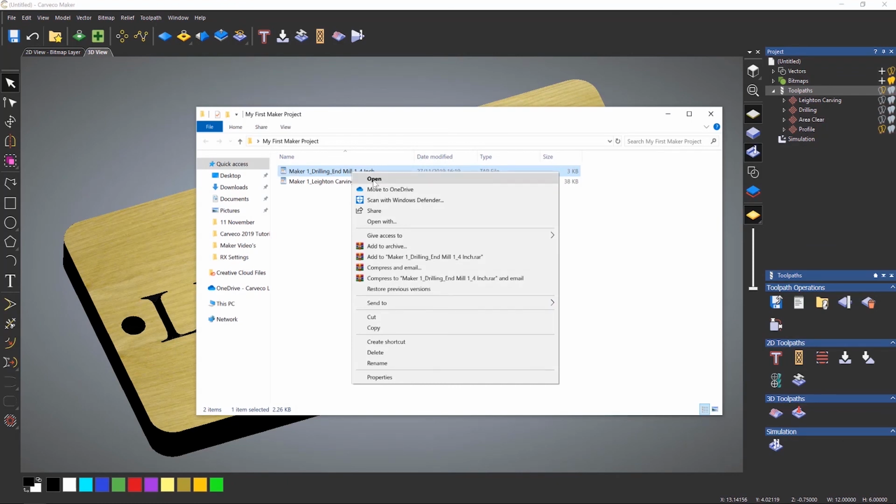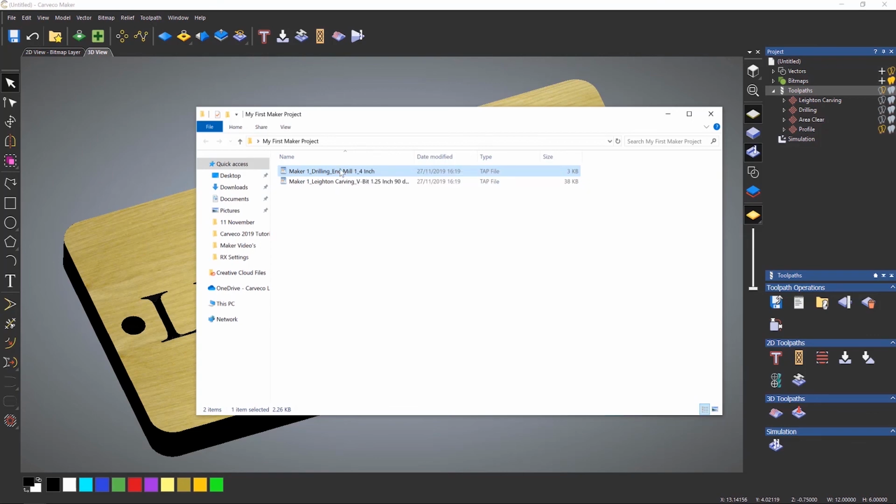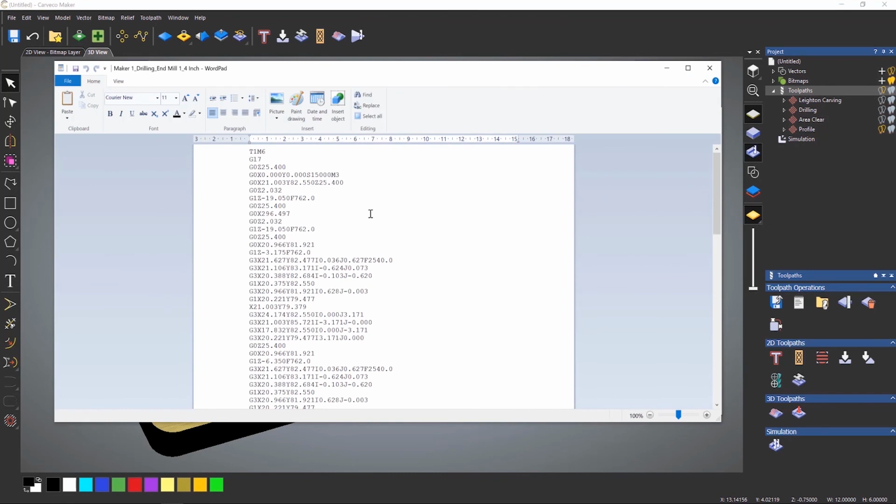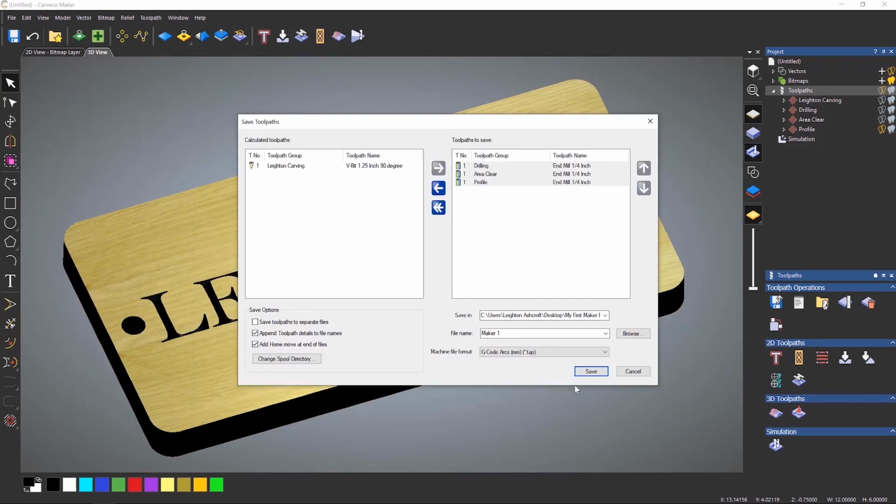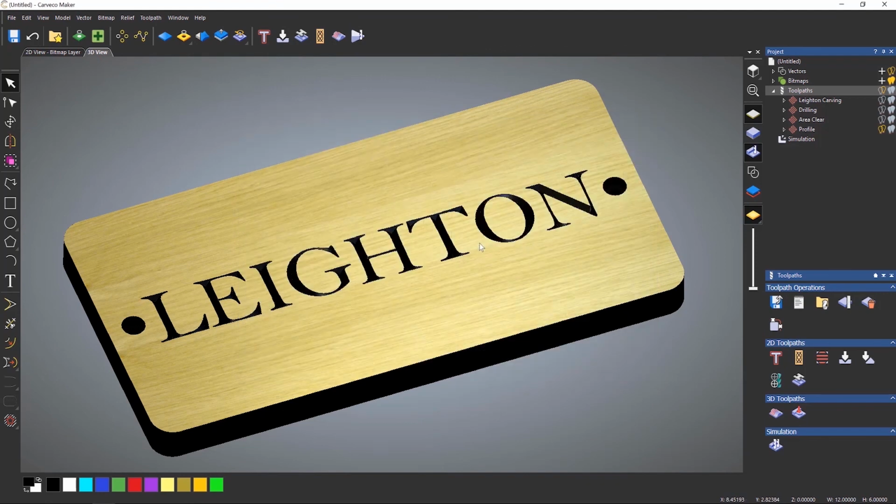So if you right click on it and select open with, and then just choose WordPad, just double click on it, and you can see that it's just all what we call G code or NC code. So it's just commands, basically functions telling the CNC what to do, and it's got coordinates in there just telling it where to move to so it can cut the part out. So that brings an end to our first project in Carveco Maker.